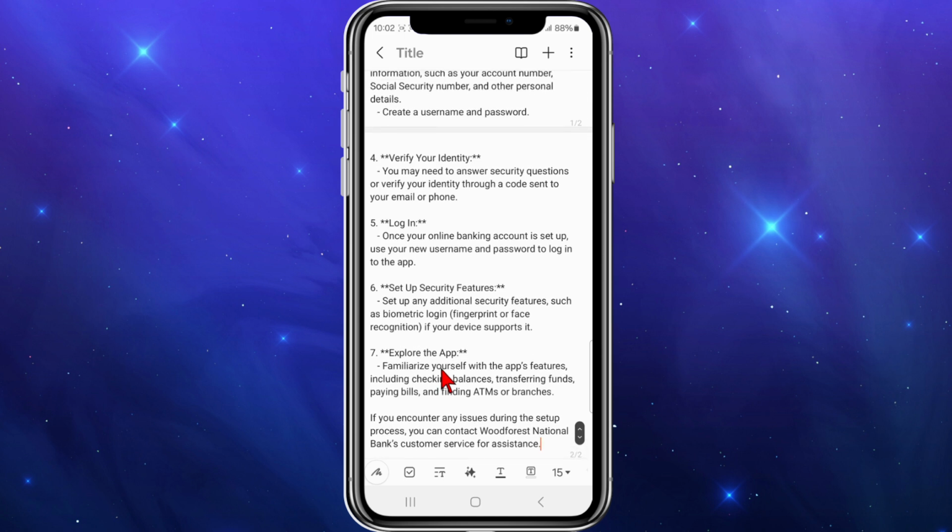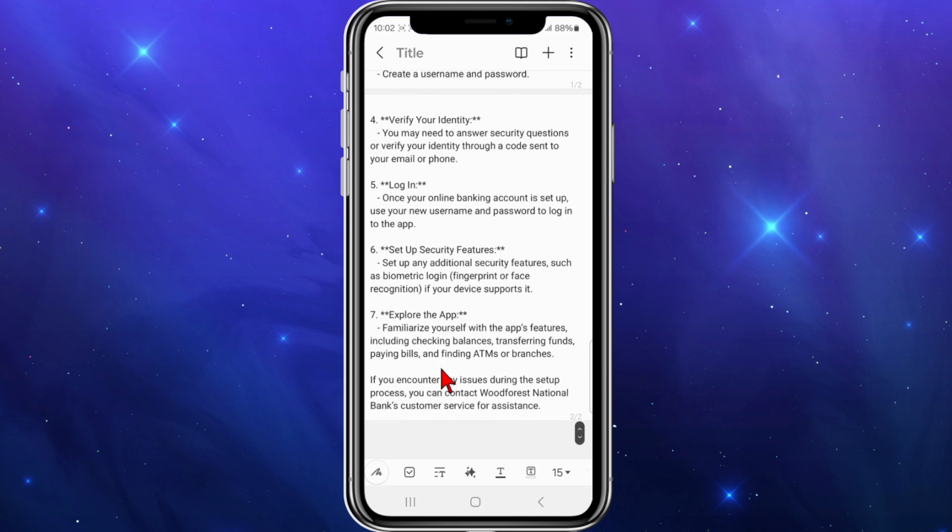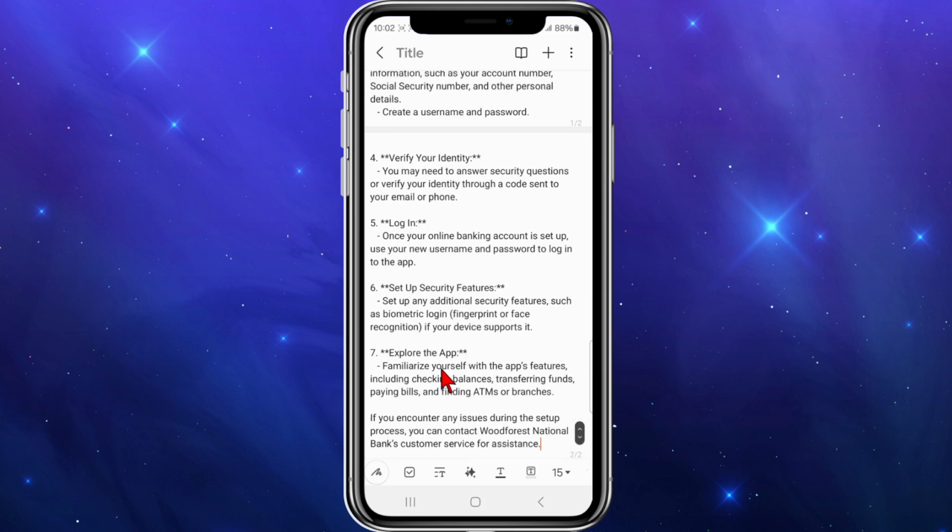And then from there, go ahead and explore the app. So familiarize yourself with the app's features, including checking balances, transferring funds, paying bills, etc. If you search in YouTube how to find or do all that type of stuff, everything's available. So if you need to learn how to pay a bill using this app, go ahead and search it in YouTube.